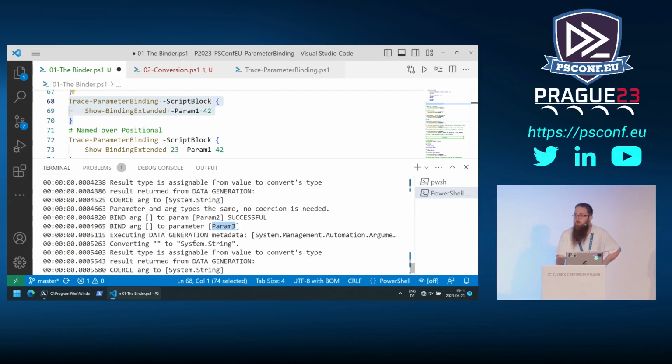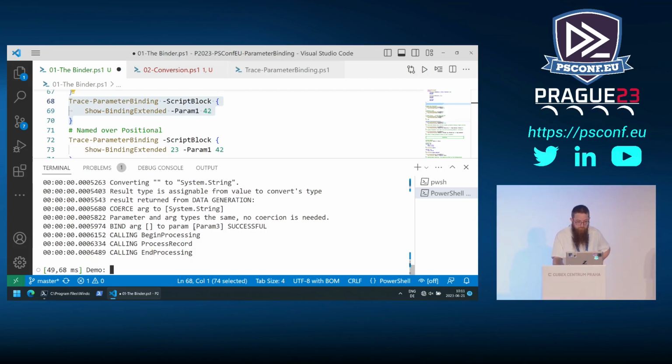So if you're analyzing the troubleshooting and you're seeing a lot of null assignments and empty values, that's just the PowerShell parameter binder filling up the missing bits.